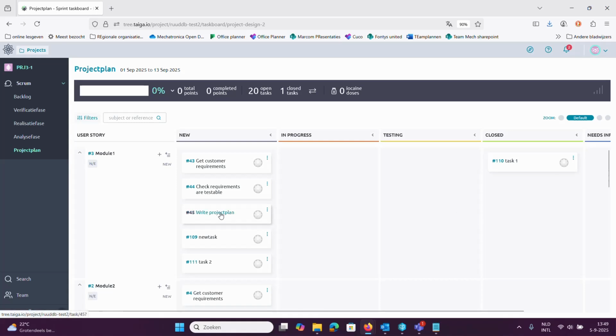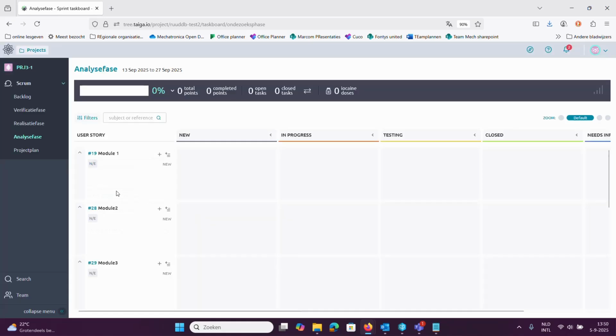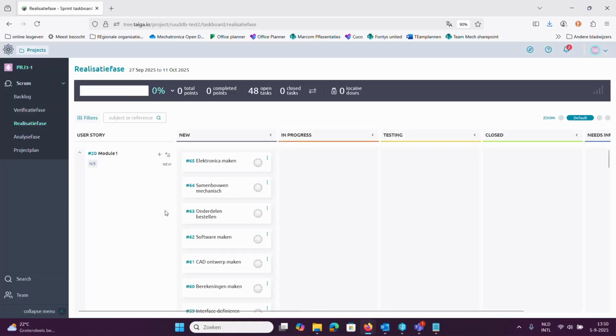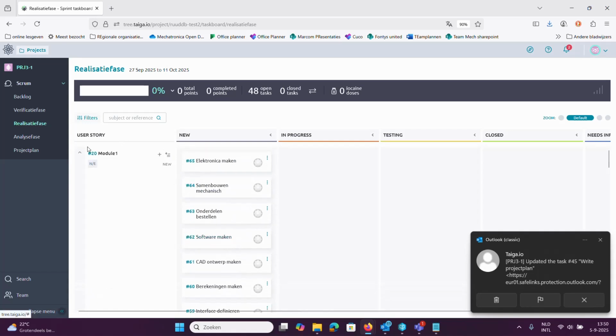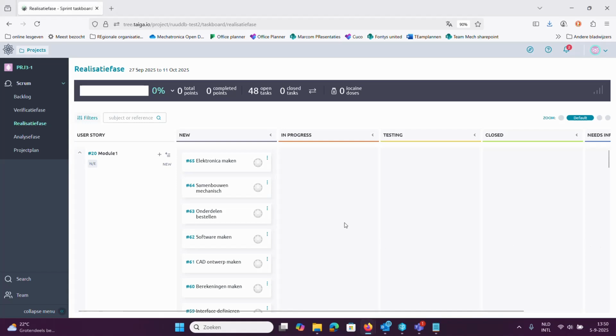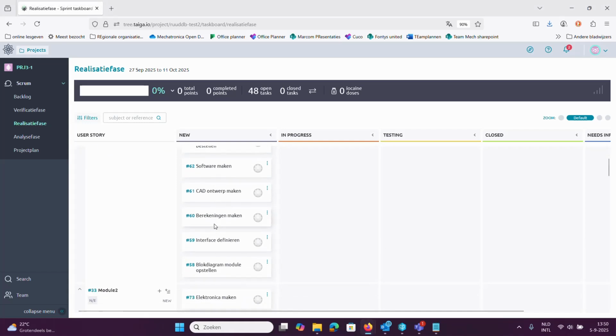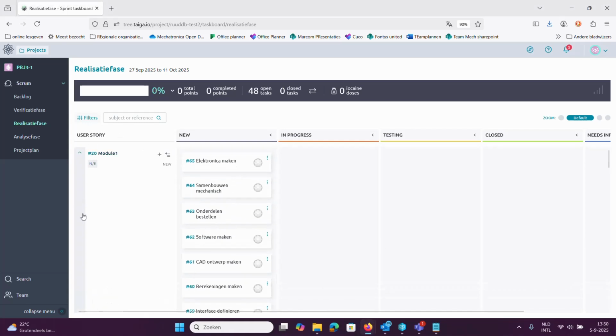That's about it. So all tasks necessary for the project plan should come here, and then in a few weeks time they should all be closed. And when you're ready with that, you can start an analysis phase, in which you still have to add all the tasks that you need per module. We didn't do that. And the realization phase, we also added some things already, a lot. So in the realization phase you have to do a lot of work, of course, and maybe even more which you can add. But that's it.